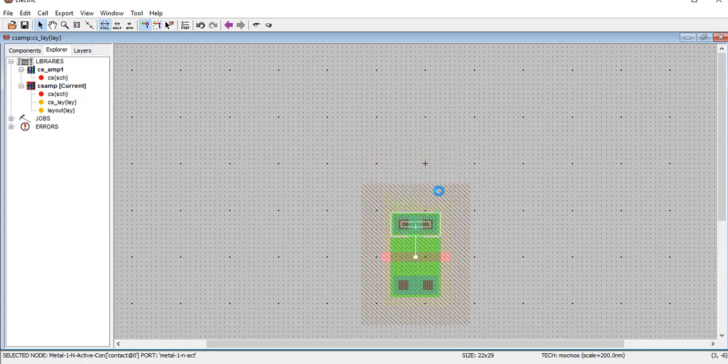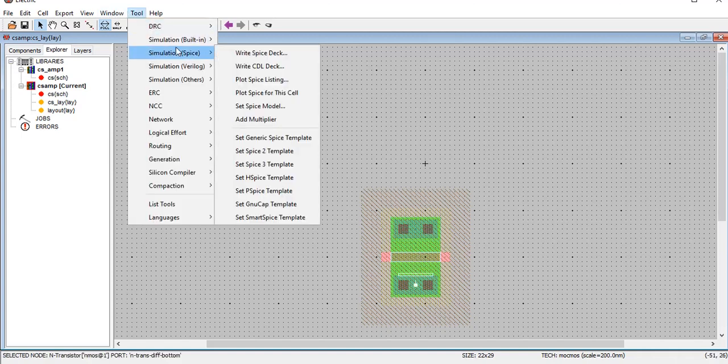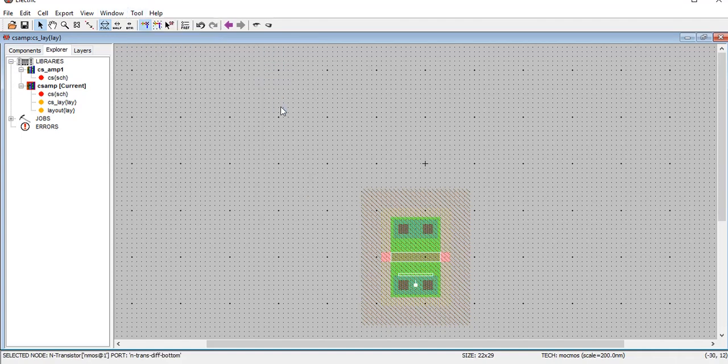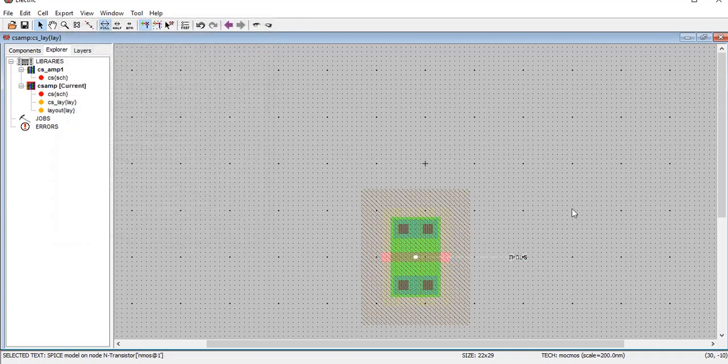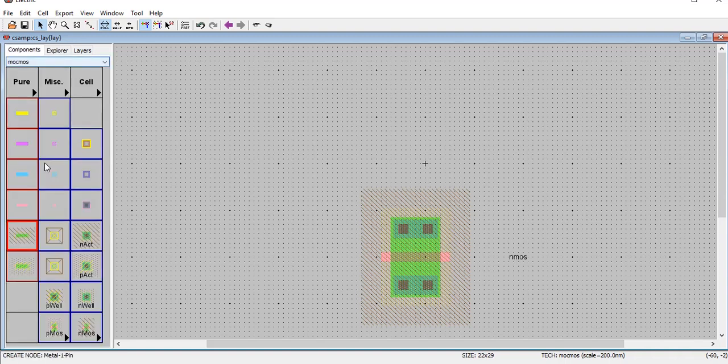Yes, so I have joined both of them, and I am going to set the spice model. Clicking the control button, you press this many times until you can see a white patch. Leave the control button, drag the spice model, Control I, name it as NMOS. Okay, now this is your NMOS.